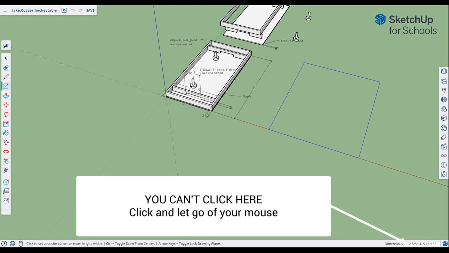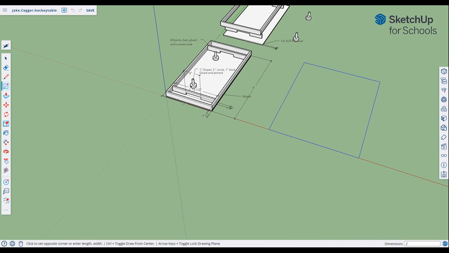Now, I'm going to type in 2 feet, comma, 4 feet, and I'm going to hit enter. A really common point of confusion is that newbies always think that they can click and enter the dimensions in here, but you cannot physically click there and enter in dimensions. So I'm going to do that again for you.